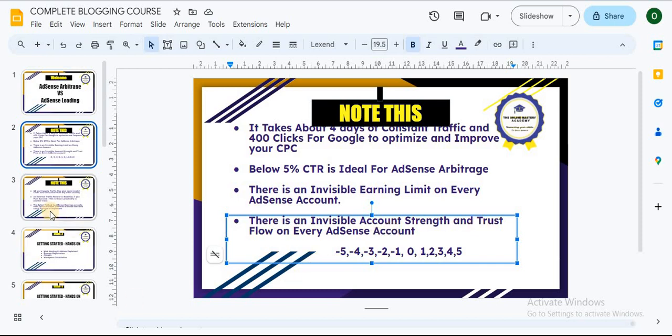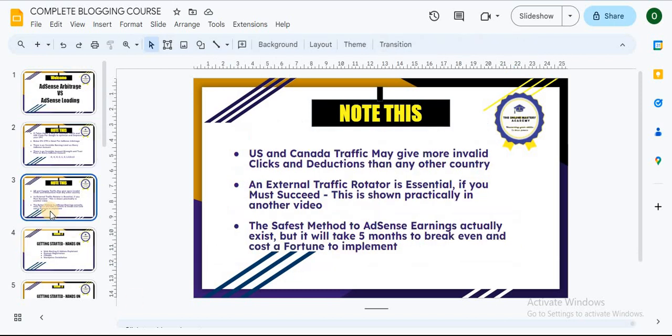There are other things you need to take note of, which is this. From my personal experience, this is not due to any external data. It's from my personal experience. I've come to understand that it seems as though US and Canada traffic may give you more invalid clicks and deductions than any other country. It also tends to run some of the highest CPC ads, right? They tend to have some of the highest CPC advertisers coming from those regions.